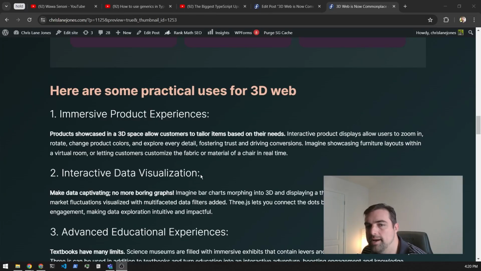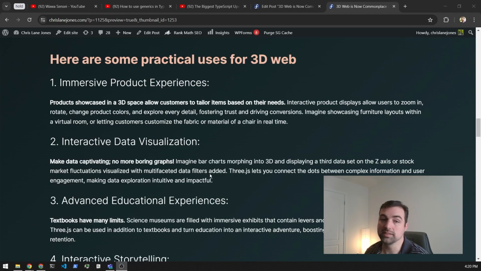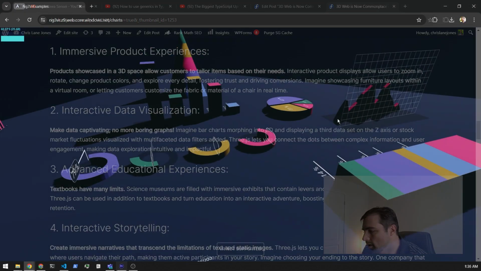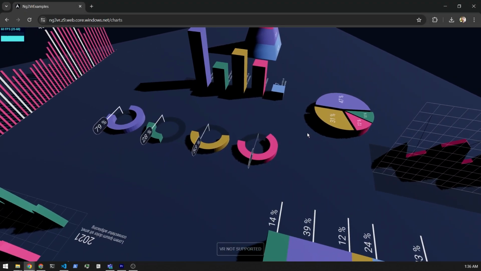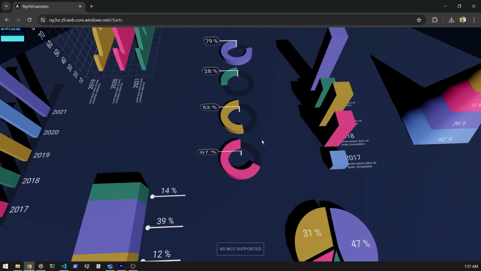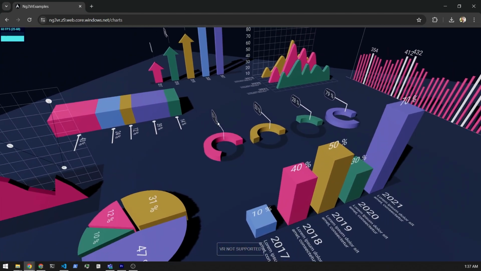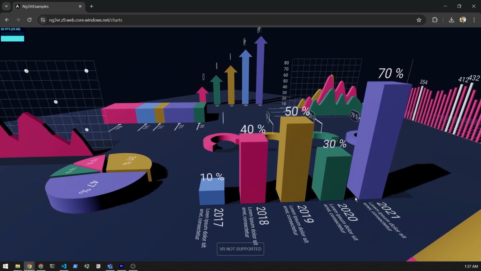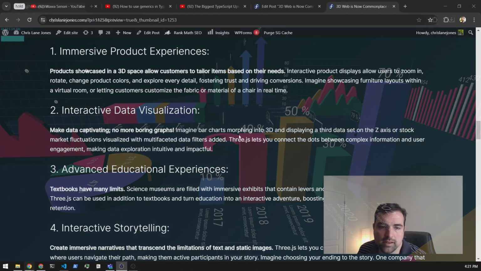Let's talk about some of the practical uses for 3D web. One is immersive product experiences, where customers can tailor their experience, zoom in and change color. The couch was a great one for that. Another one is data visualization. So if you're in a meeting, trying to show off a lot of data and bar charts and so forth, you can now show stuff in 3D. You can use filters, like I need to filter this out, and that could be used.